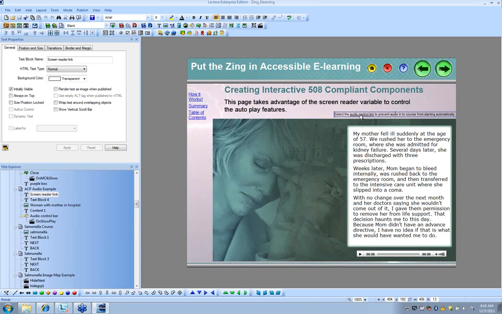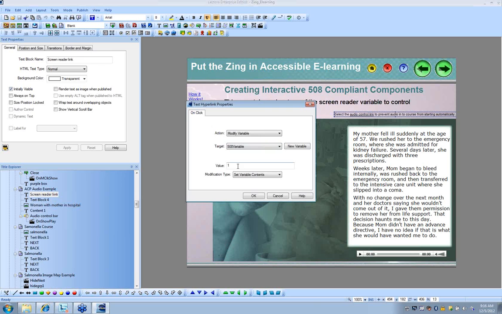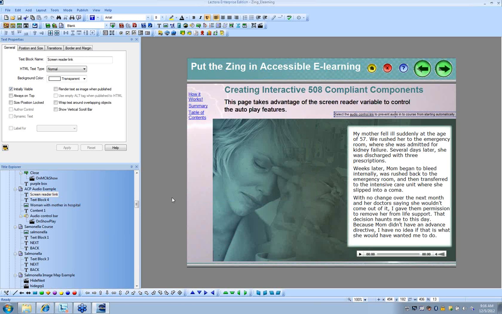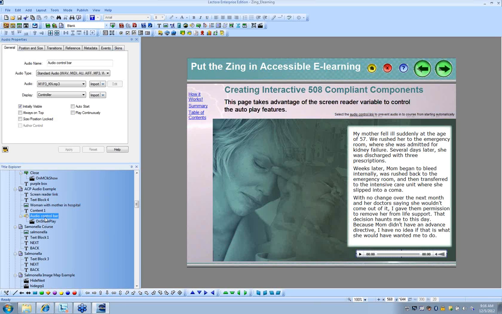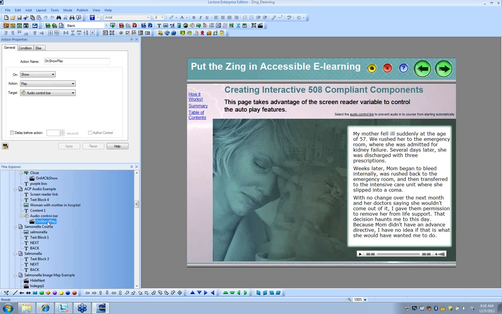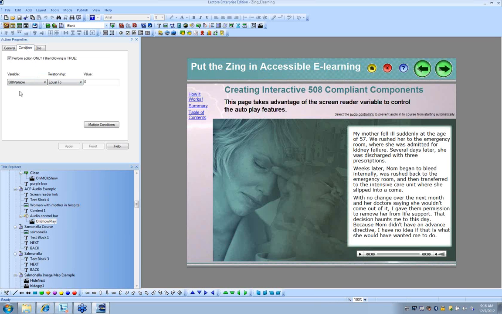When the screen reader user selects this audio control link, it modifies the 508 variable and changes it to a 1. That's all it does, but that's very significant. Notice my audio control bar, which runs the audio on that page, has an action on it: an on-show, play the audio, on the condition that the 508 variable is equal to 0. So it'll only autoplay if that 508 variable is set to 0.